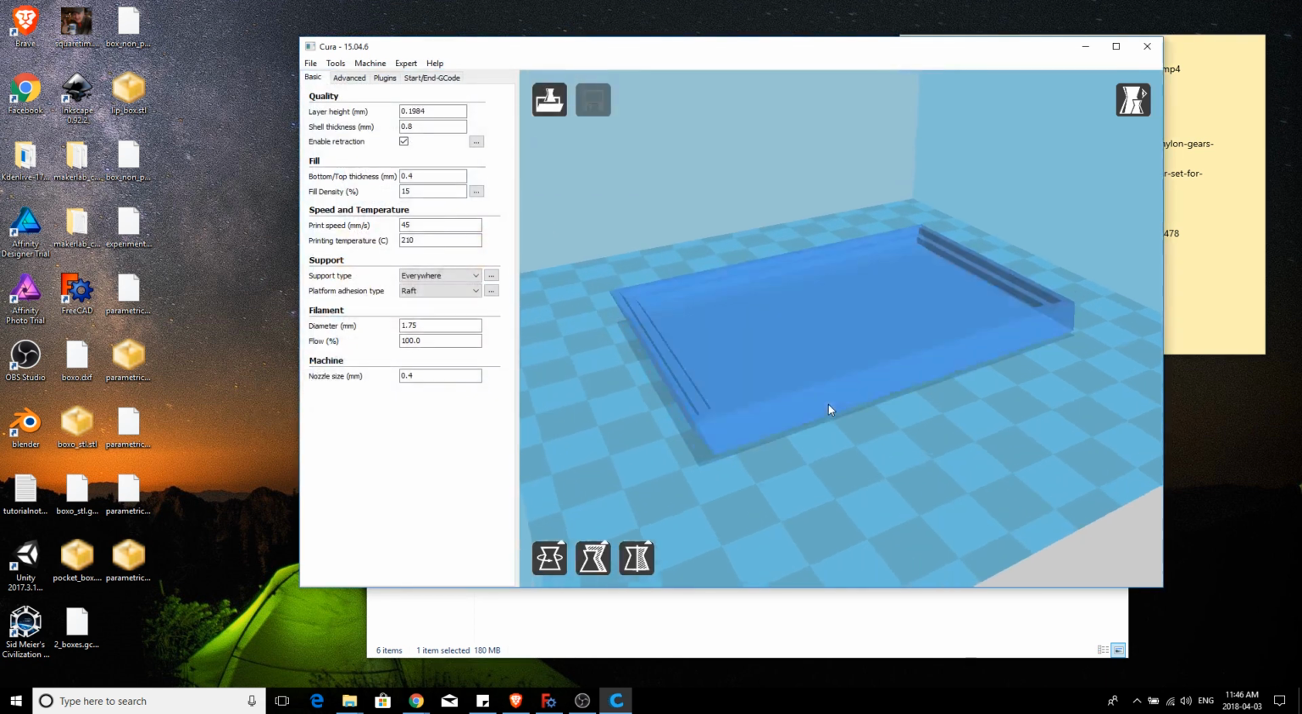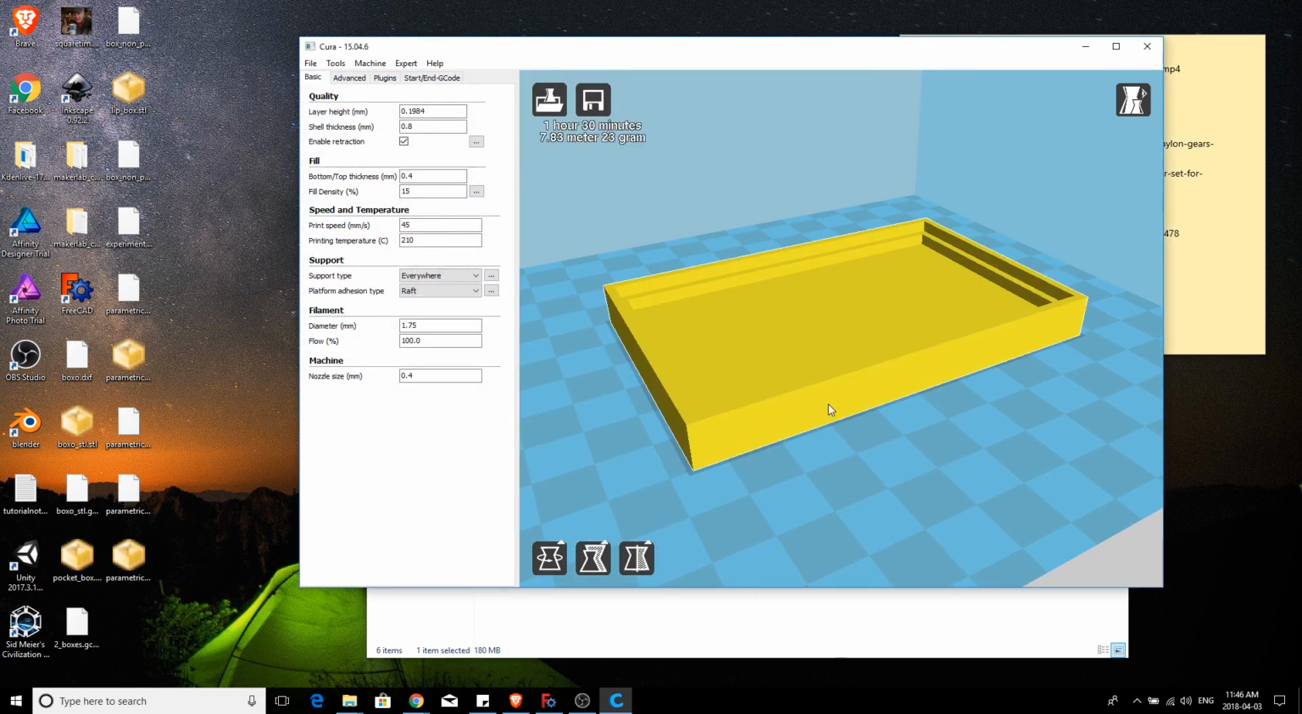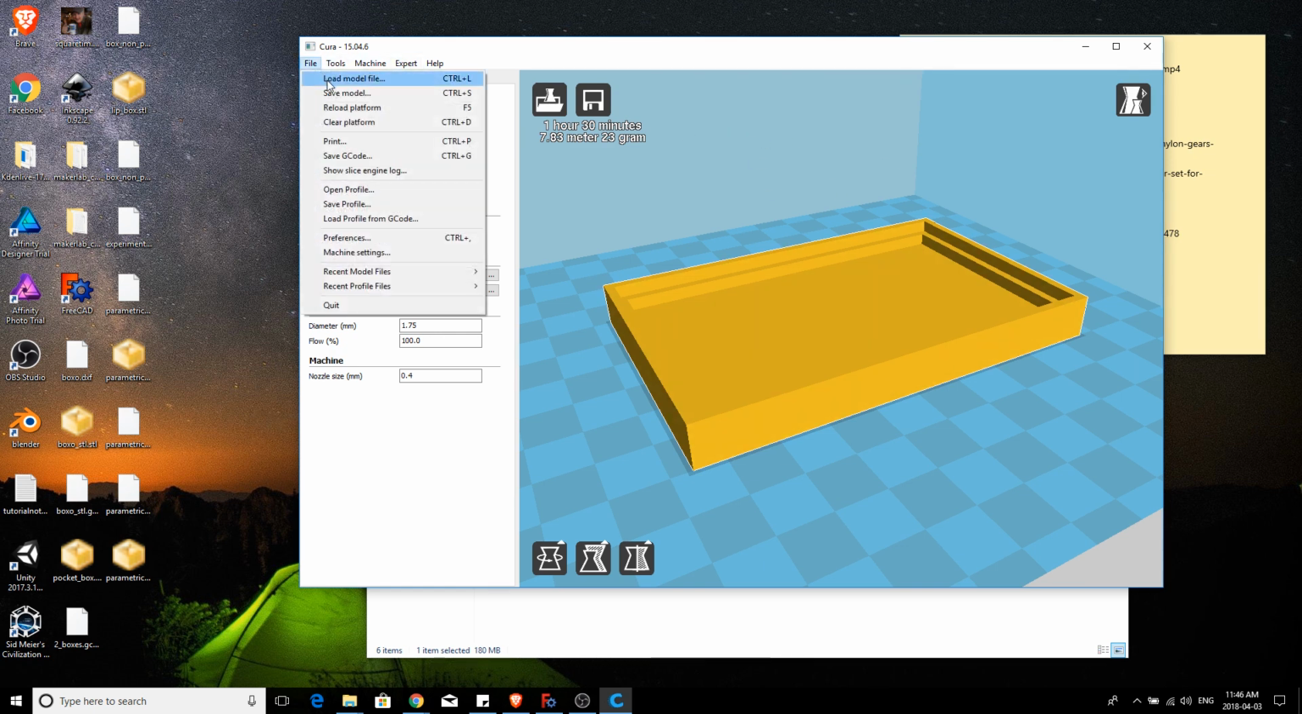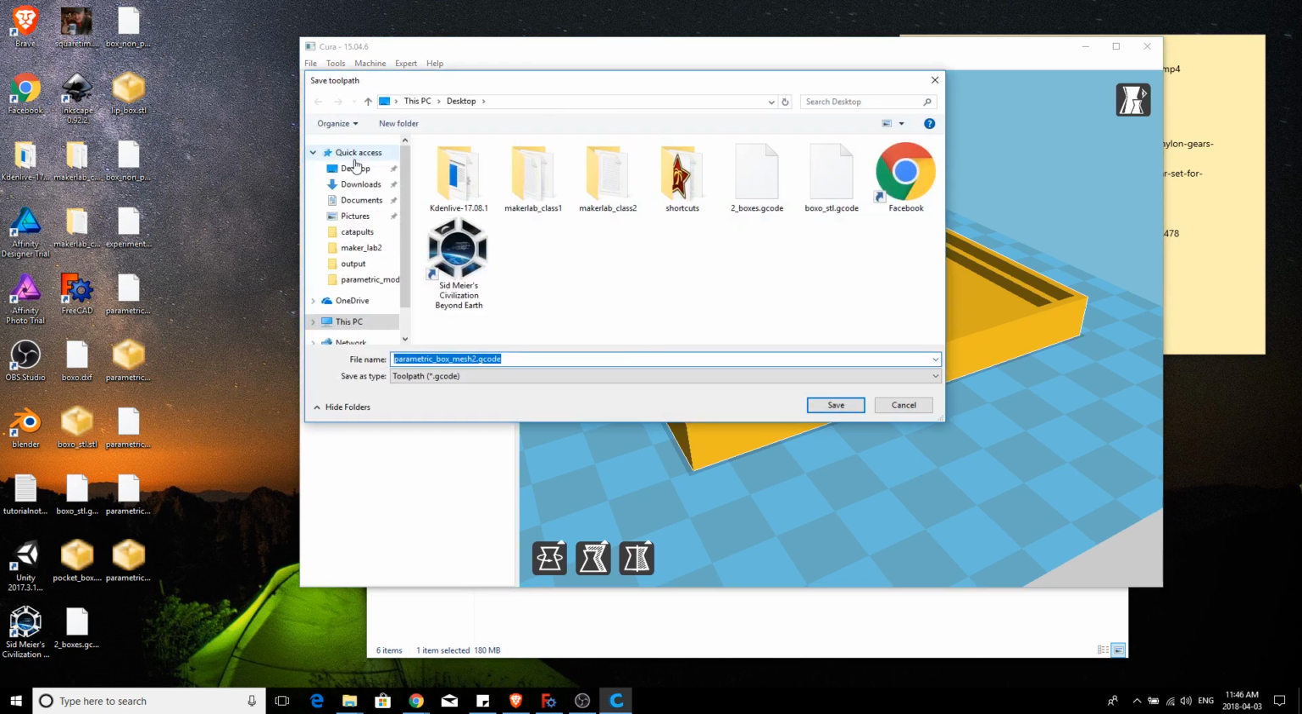I'm going to open that up, and boom, just like that, a perfect model complete with the inset that we created for a lid. And it says it's going to take about an hour and 30 minutes to print fully. Are we able to generate G-code from this? Well, let's find out. We're going to go File, Save G-code, and save it on my desktop.